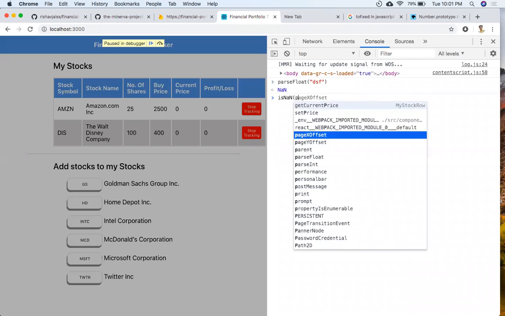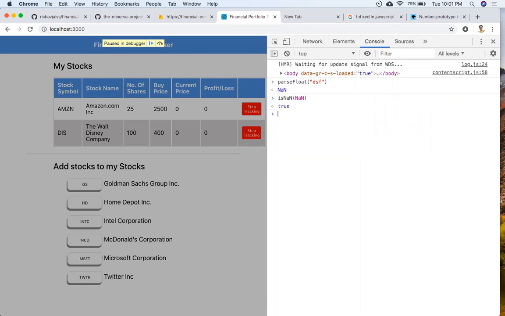parseFloat, first I'll write it down. So it will return me true if it is not a number, false otherwise. So I just want that. That's what I was asking: isNaN is a predefined function. Yes, isNaN is a predefined function.